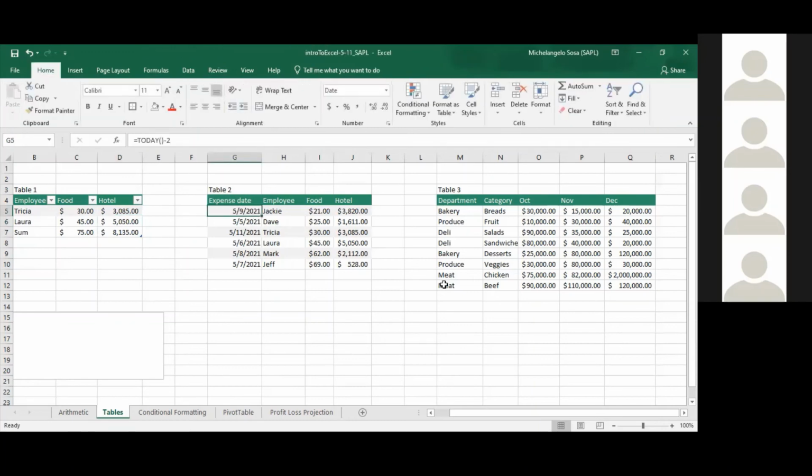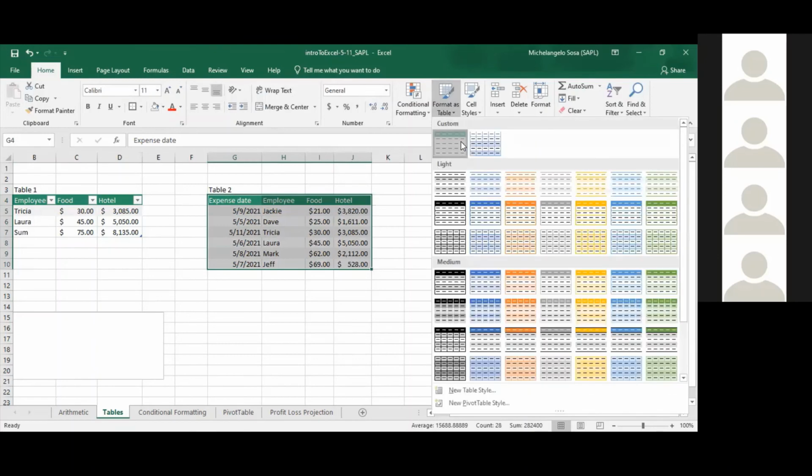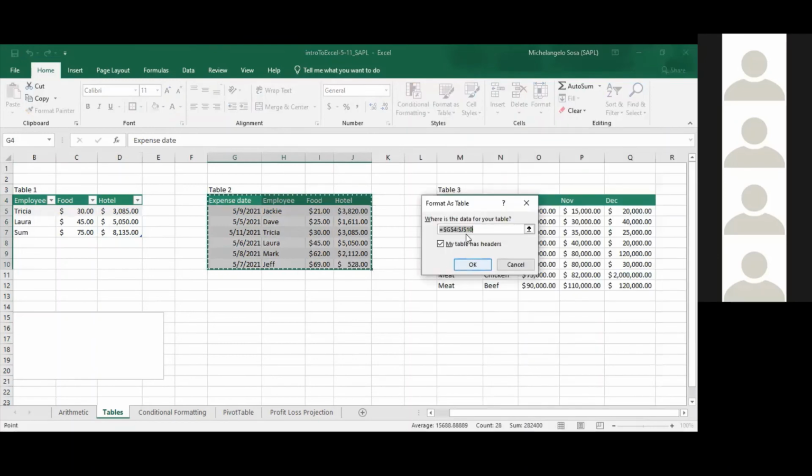So I'm going to do the same thing to table 2 over here. It's a larger range, and there's more that I can do to it. So I'm going to format it as a table with the same style. Hit OK. See that right there? It's got the column headers, it's got the numbers.